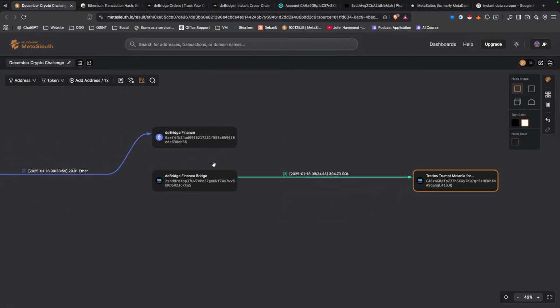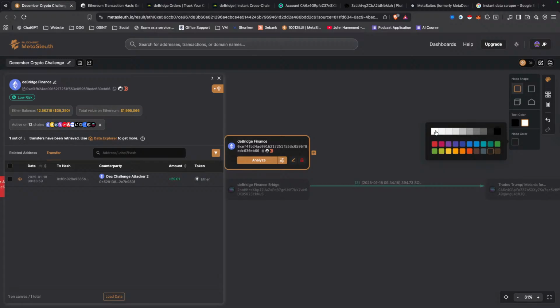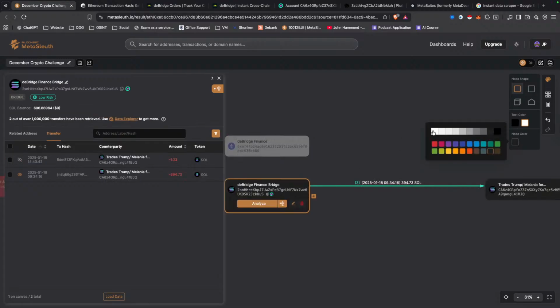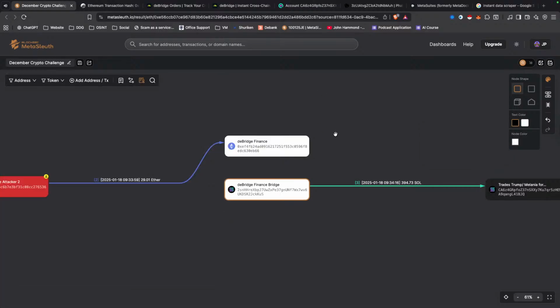Cool. So we've got deBridge Finance. Now remember at the start I said I like to color. The reason I do that is because it's much easier to see when you come back to it in 6 months' time. I'm coloring these white, treating them like a smart contract. I always color smart contracts white because this is an innocent party here.